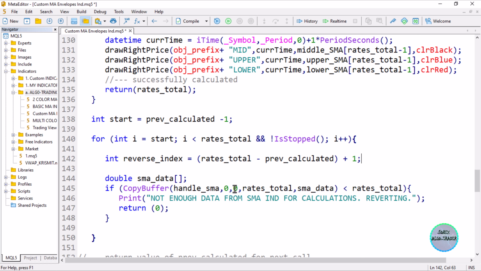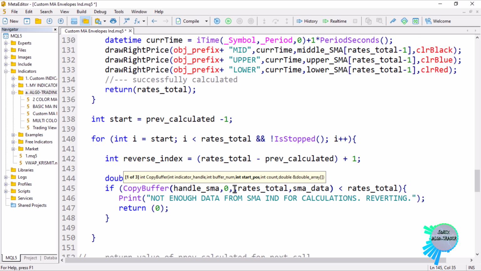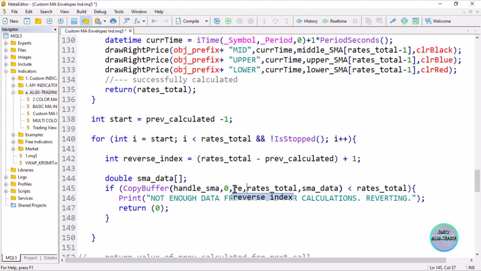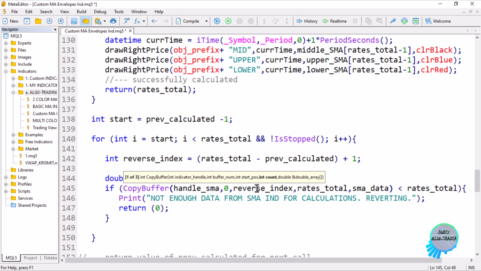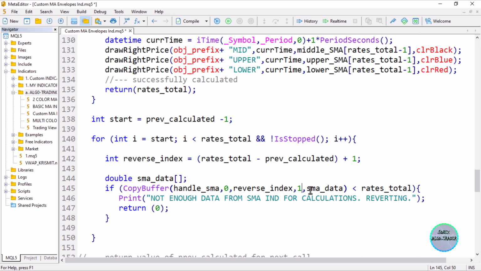Then we can now use our starting position, not zero, but now the reverse index. For our count, we do not need all the number of bars, we just want to update the latest data. We just want to update the data for one bar, then to the SMA data.